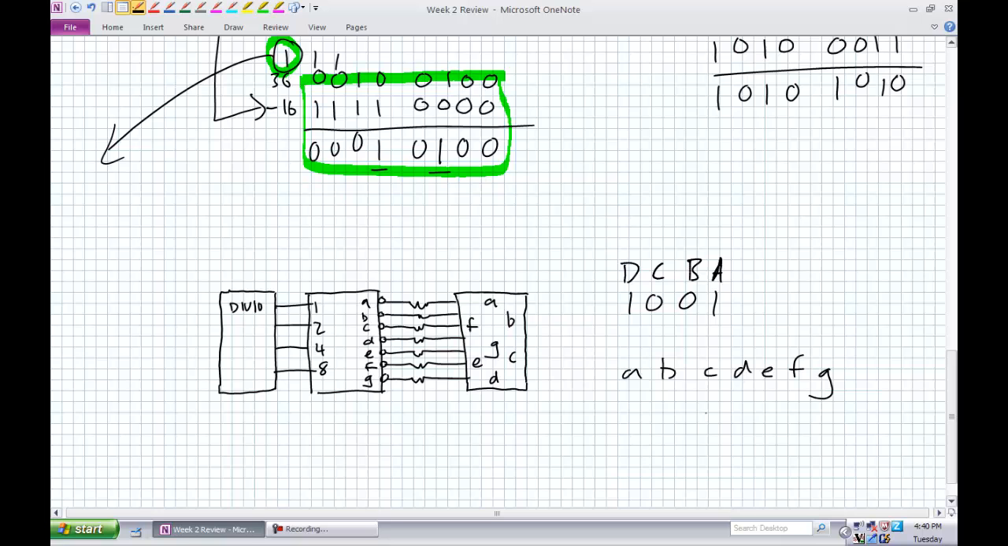What do you think is going to be on the display? A 9. What's a 9 look like? This. Okay, when a 9 lights up, who's lit up? A, B, C, F, and G. D and E get 1. It helps to be able to predict these things.